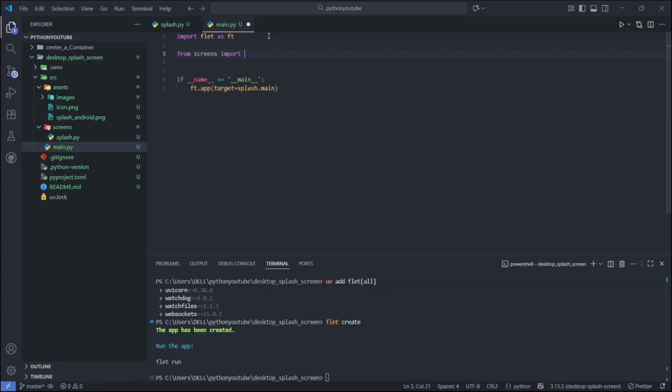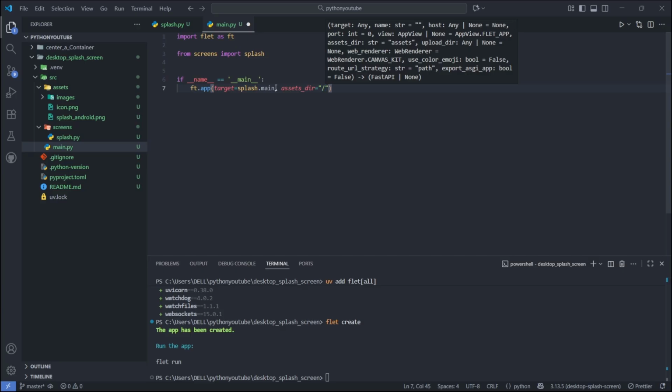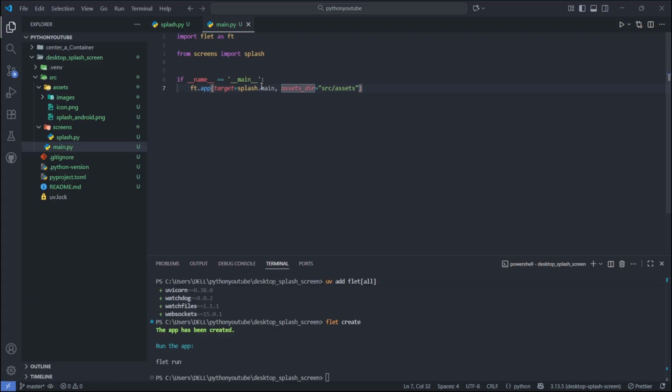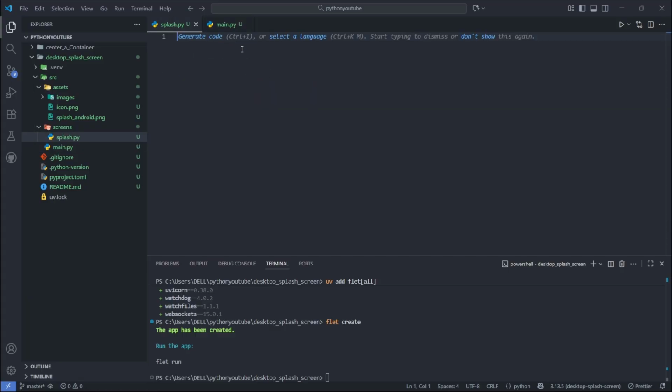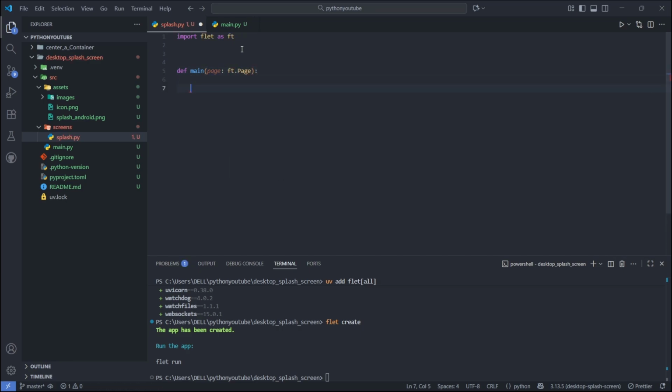For your own project, you could make main your entry point, then set the splash screen to change into another screen after the loading or after a specified amount of time. But for my project, to make things easier, I'm just going to set splash.main as my target and make main.py the entry point of my project. Then I'm going to set the assets directory to point to my assets folder.